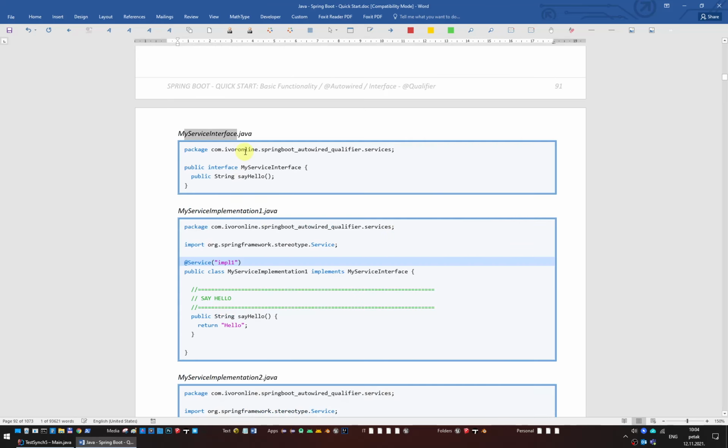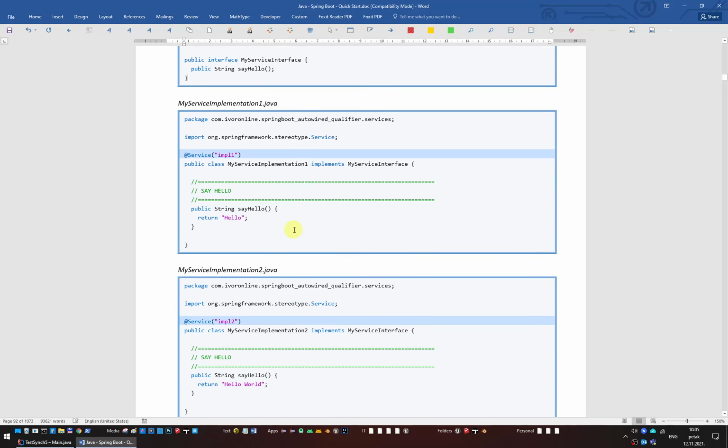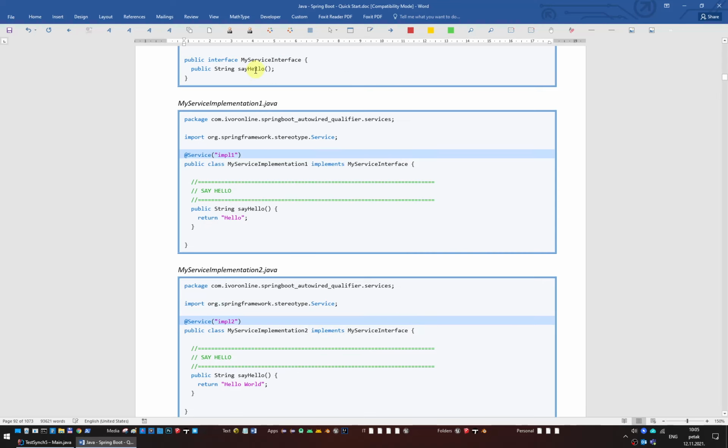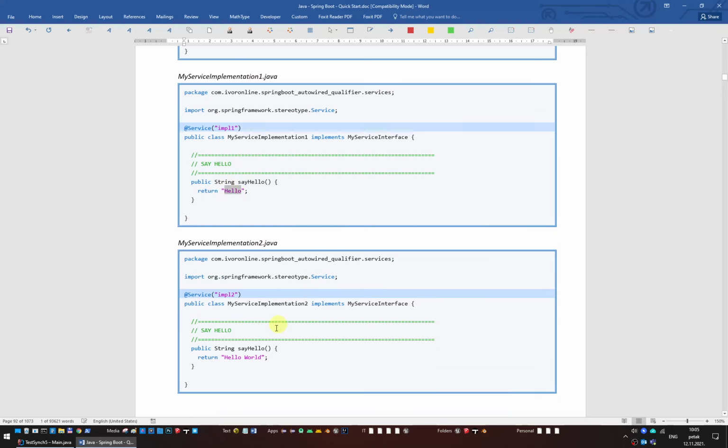So my service interface is exactly the same as in the previous example. It is a normal Java interface which declares that there should be a single method called say hello. Then, also as in the previous example, we will create two classes which implement that interface. In other words, define how to implement this say hello method. So this class implements the say hello method by simply returning hello, and this one returns hello world.